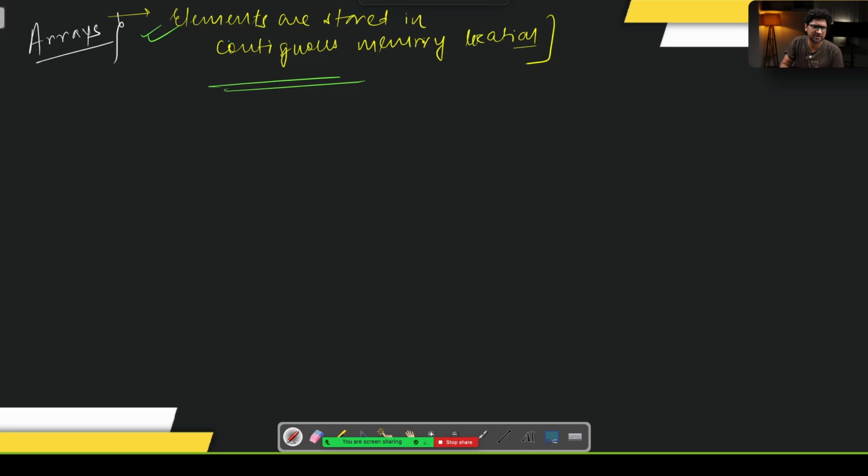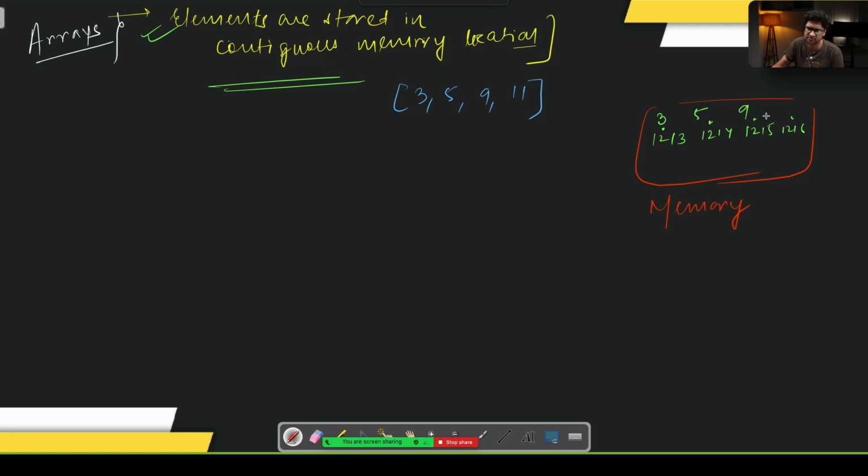What it means, let's say that if it is an array like this, 3, 5, 9 and 11, and let's say this is a memory space, and these are the locations, 1211, this is one location, another is 1214, another location, 1215, another location, 1216, another location. So 3 will be stored here, 5 is stored here, 9 is stored here, 11. All of these are located one after the other in a contiguous location. It's true for all the programming languages.